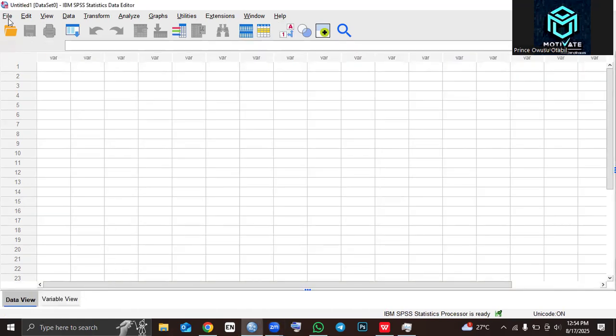When you look at the menu tab, you can see a list of commands from file to edit to view to data, then transform to analyze, graphs, utilities, and so on and so forth. So this is how SPSS looks when you open it from the get-go.